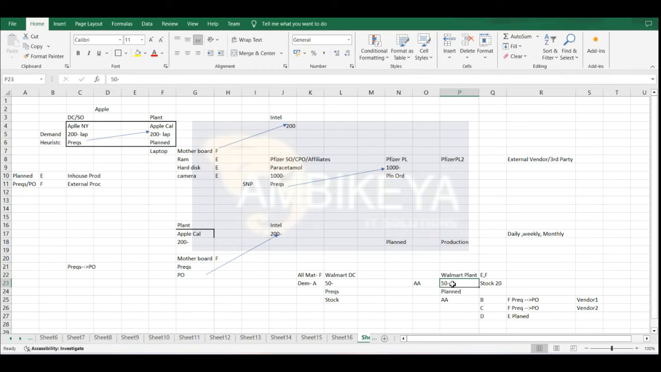Okay. So you're saying that once the 50 is propagated to Walmart, and stock is only 20, based on the heuristics it will create a planned order, or again purchase requisitions for an external vendor, based on the heuristics only. And that heuristics we have to run manually, or how is it?